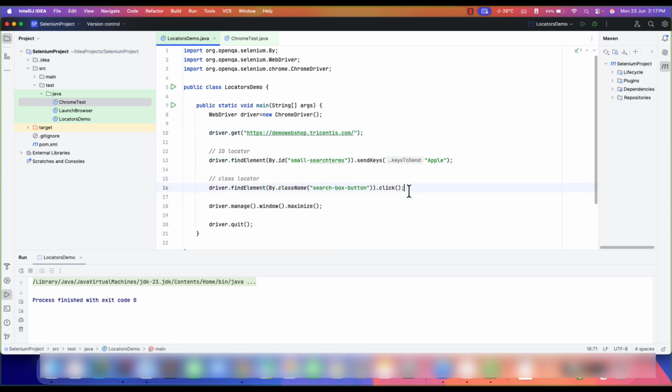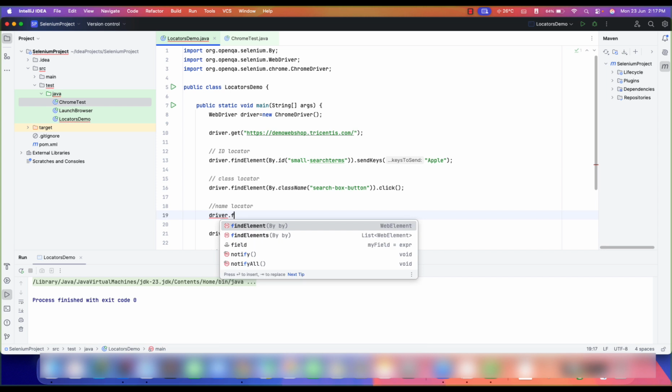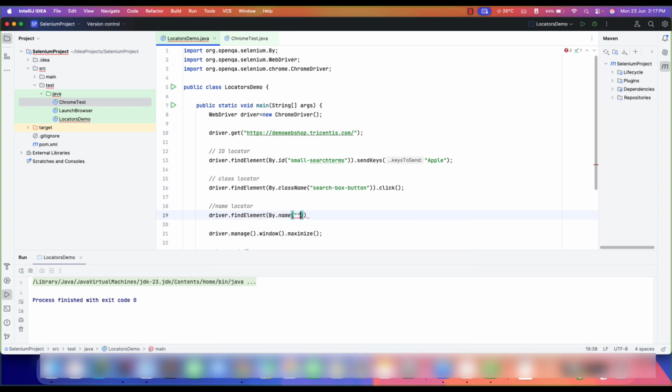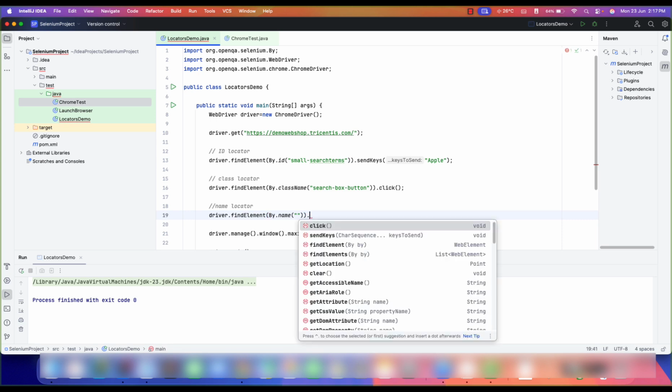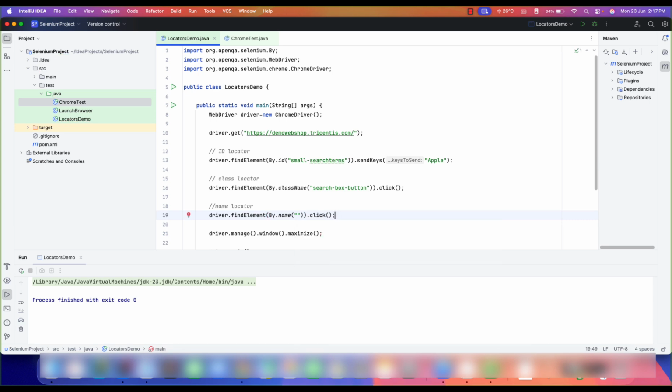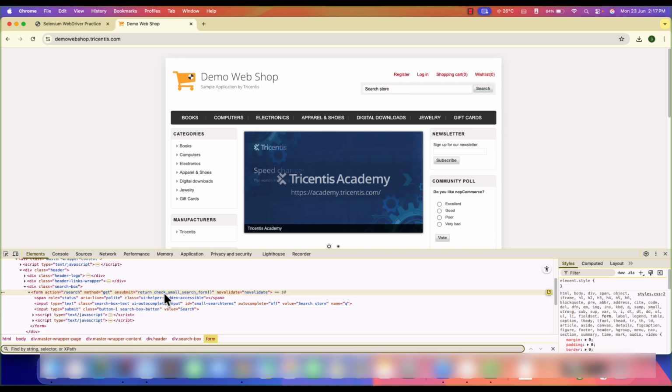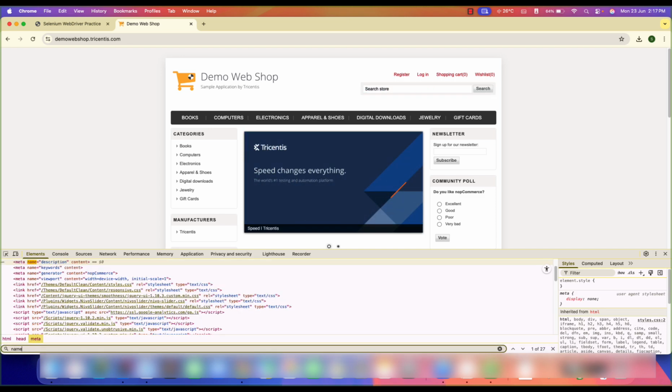Okay, so now if there is any name locator, what you will do: driver dot find element by dot name, and what is the value of that name, and whatever operation you want to perform, like if it is a button or link, use the click. Okay, we don't have anything with name here, but let me search if we find anything related to name.